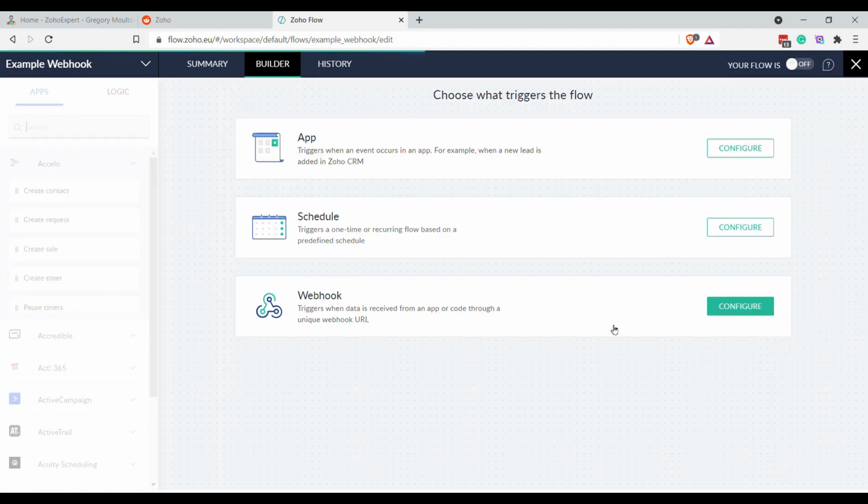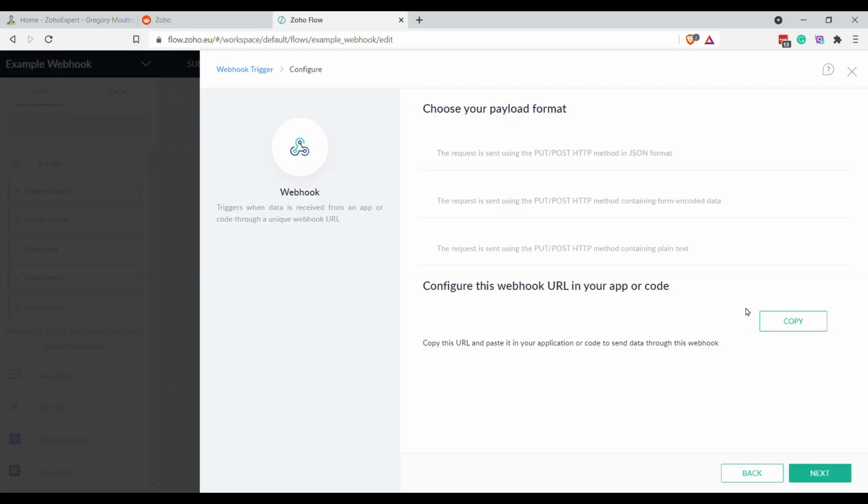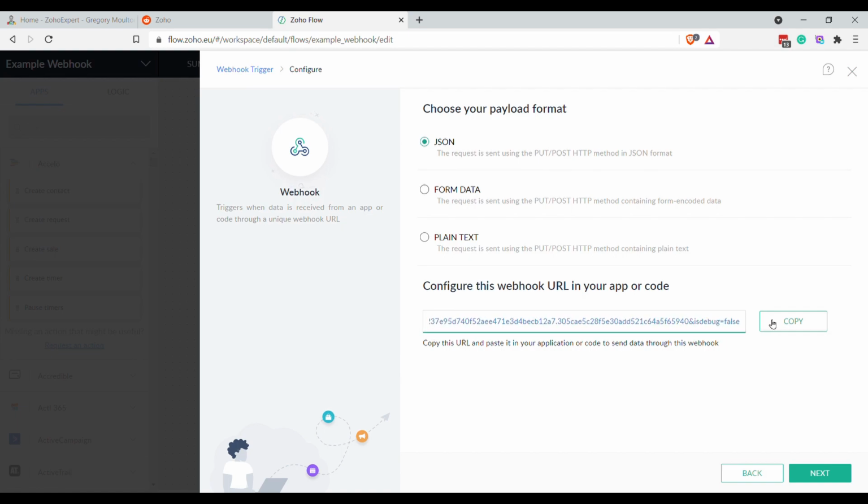Okay, so how this works is we're going to select webhook from here, and we're going to click configure. I think Zoho Flow is just taking a minute to load. There we go. Now, this is our webhook. So this is what we'll feed into the other service that we want to send us data.